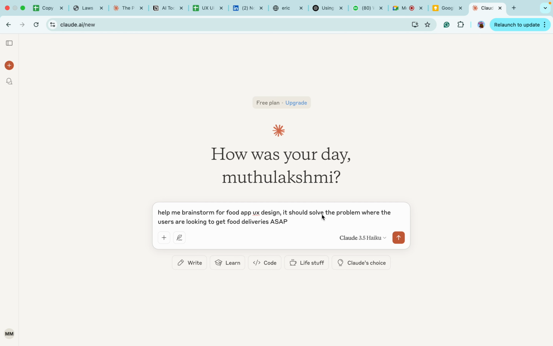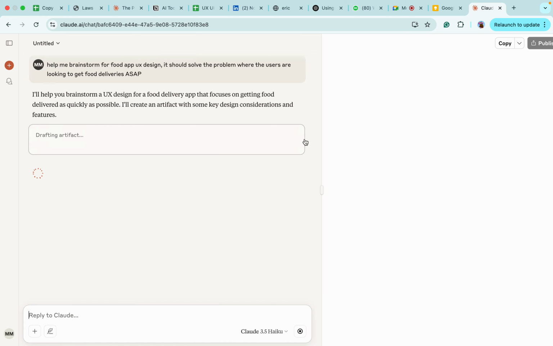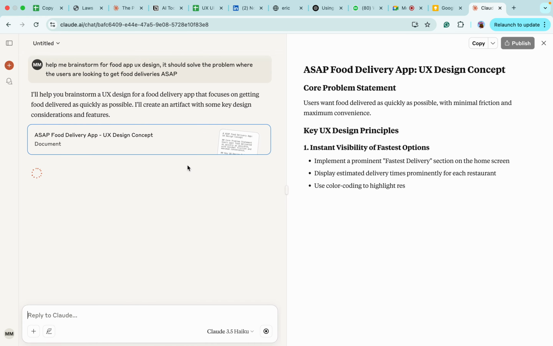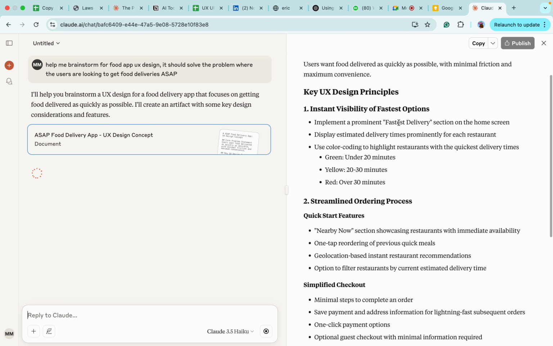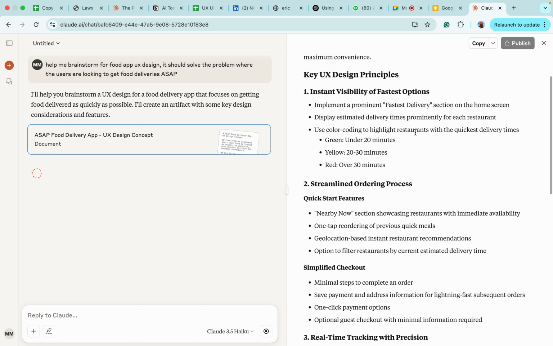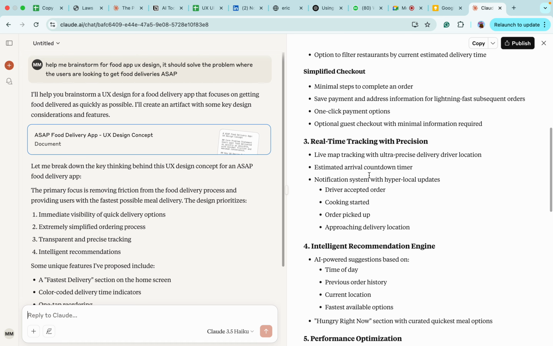Something like this, we have a problem statement like this, so we are asking it to help in brainstorming for it. It's also drafting an artifact like this. Users want the food to be delivered as quickly as possible with maximum convenience. So here are the fastest options, like instant food delivery. We can use color coding to highlight the restaurants that give the quickest delivery times. This is helping us in solving the problem of people who are looking to get food deliveries as soon as possible.